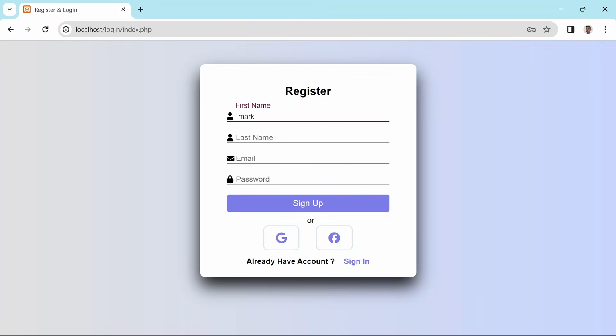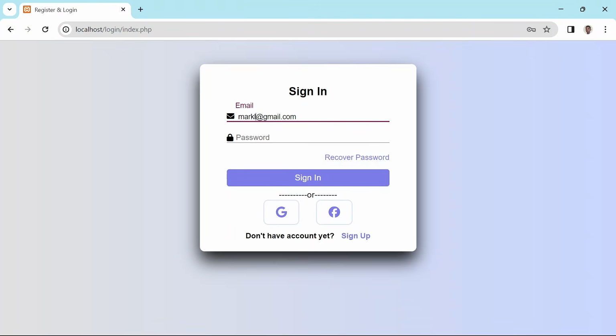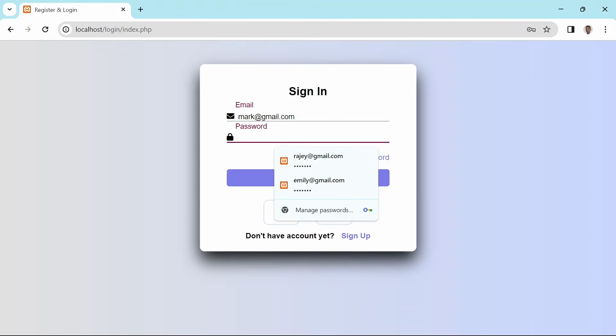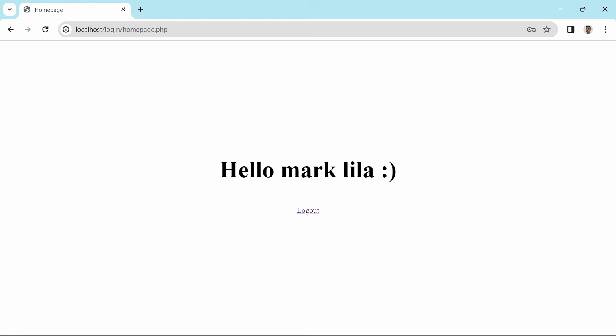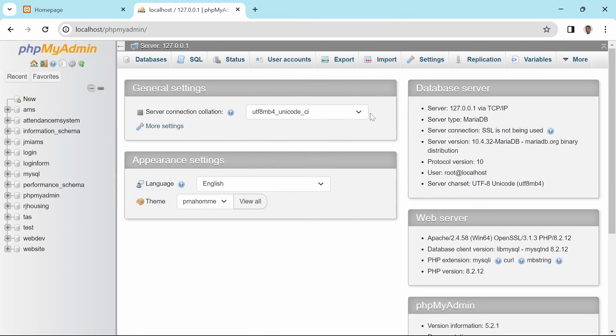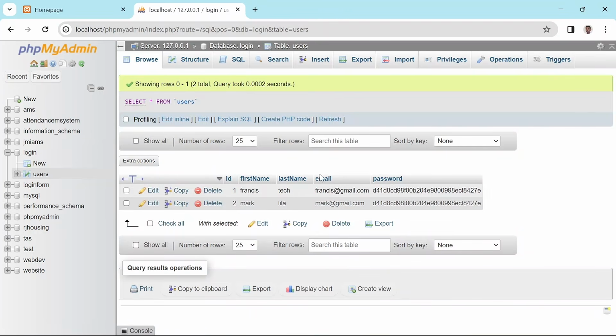How about we create a brand new user profile for a certain Mark Lila with a unique email address. Once this is done, let's try logging in using Mark's account. Wow, hello Mark. So the homepage is actually displaying the first name and last name from the database.